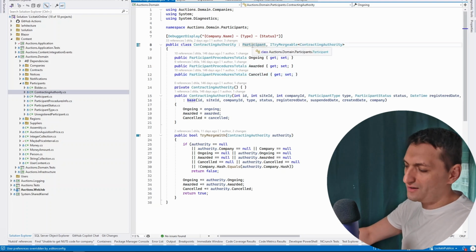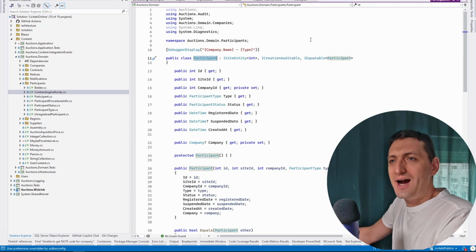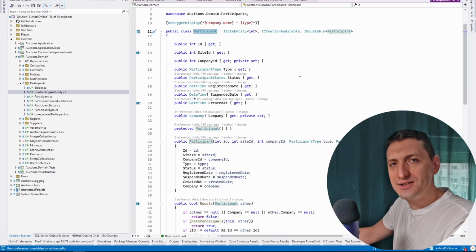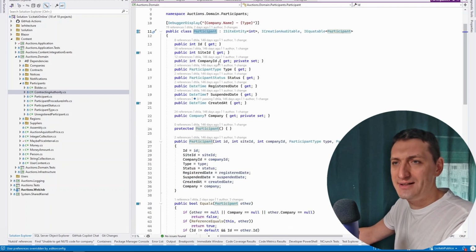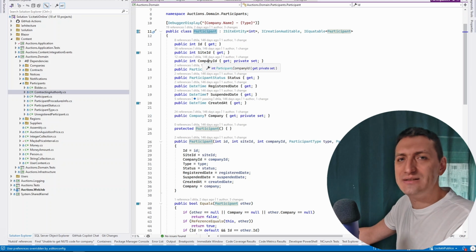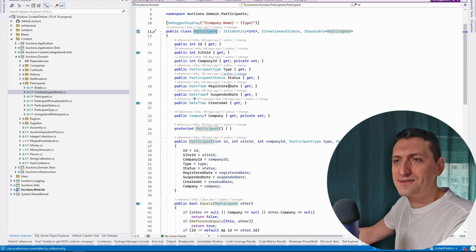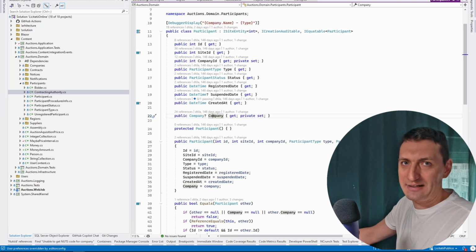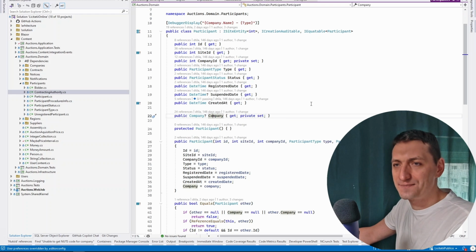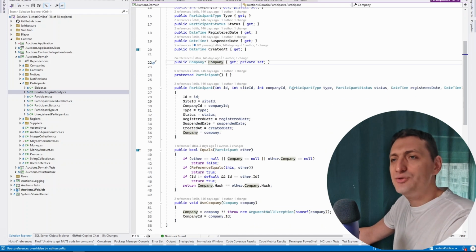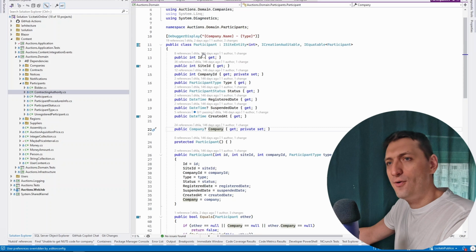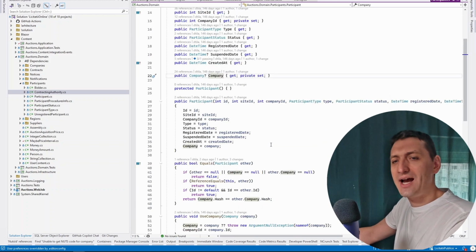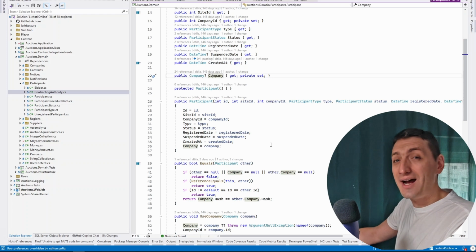If we go later on to the participant, I do have a couple of properties which are related to the participant, like the company ID. So every participant is a company. I do have type, status, register date, and so on. And I do have the company object, which is a foreign key to our company table. I'm going to talk about it in a moment. So these are public. I don't do any validation right now for the participant. The reason is that I'm doing the validation in a separate place, in the anti-corruption layer.